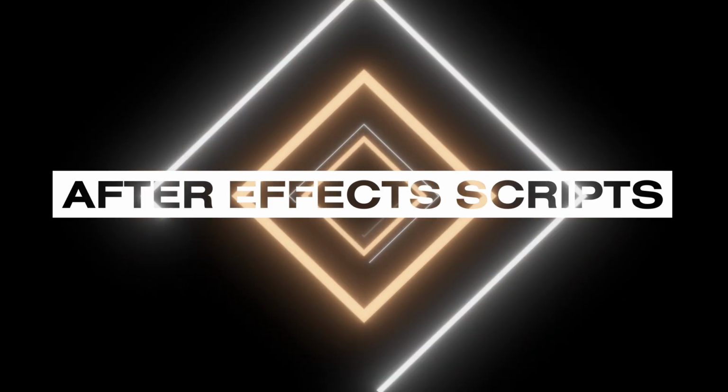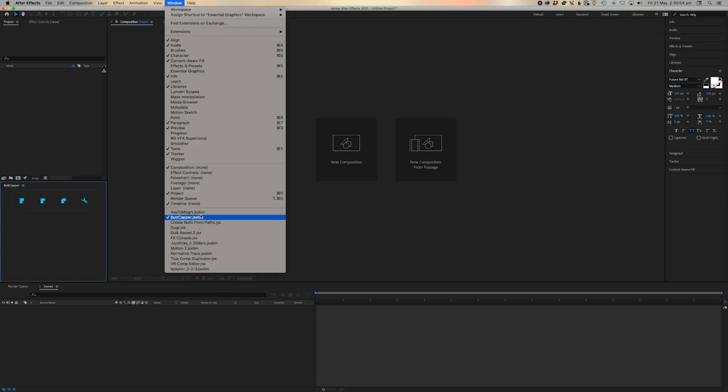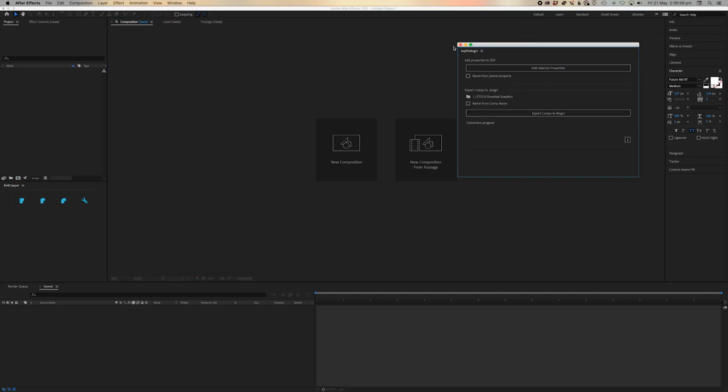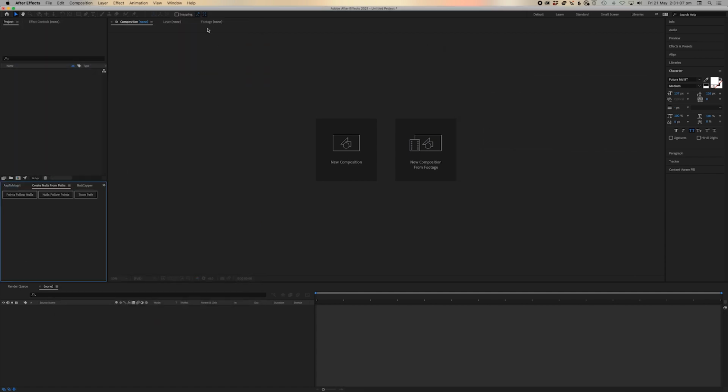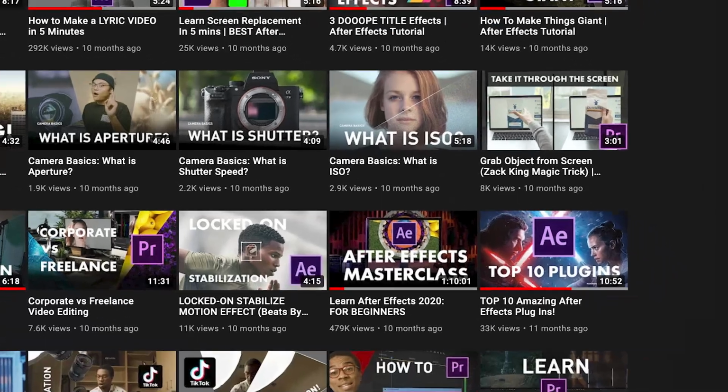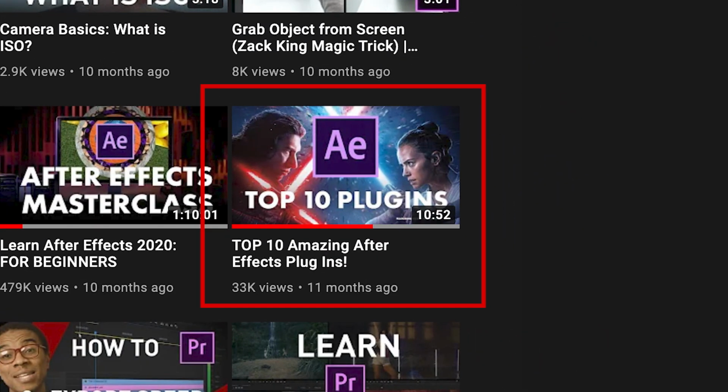Installing After Effects scripts. If you're an After Effects nutter like me, you probably have a fave set of scripts you'd like to take with you wherever you go. My current fave scripts at the moment are Motion from Mount MoGraph, Do It from Rainbox, and Buttcapper. If you want to know all about the plugins I'm currently using, check out this vid on my top 10 plugins for After Effects on this channel.